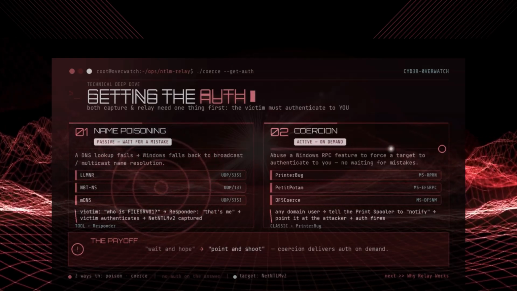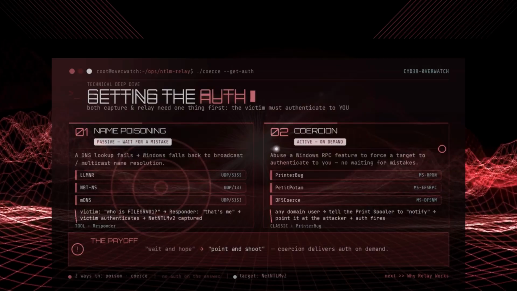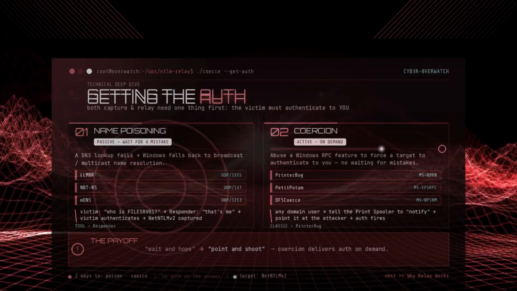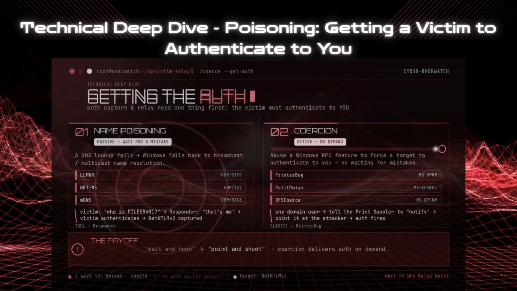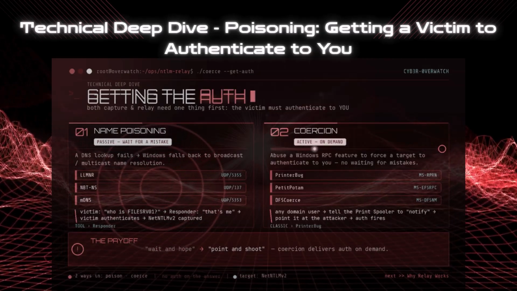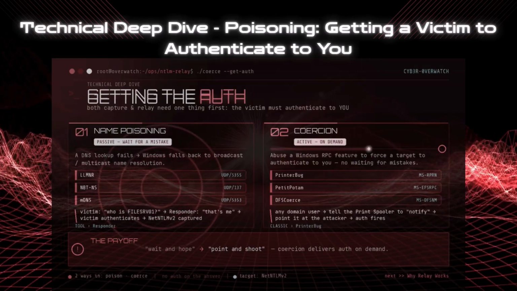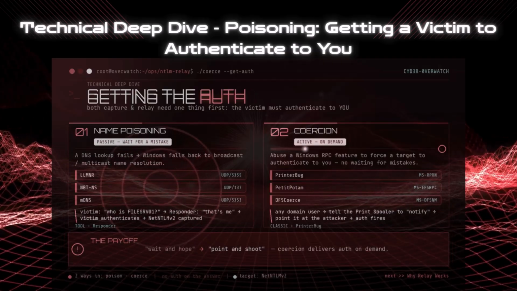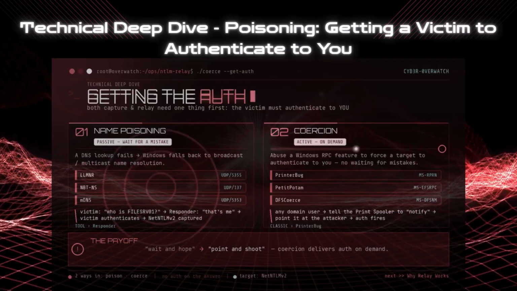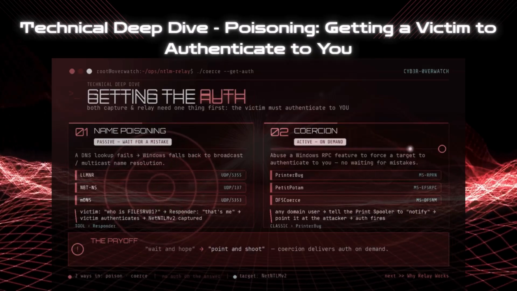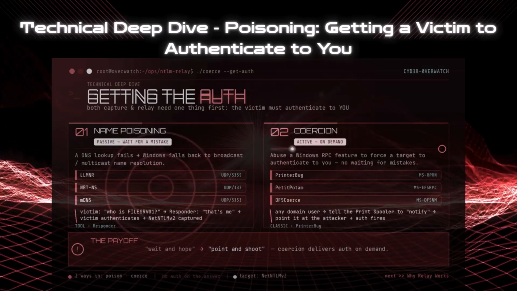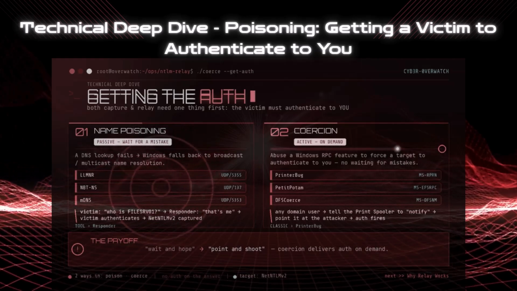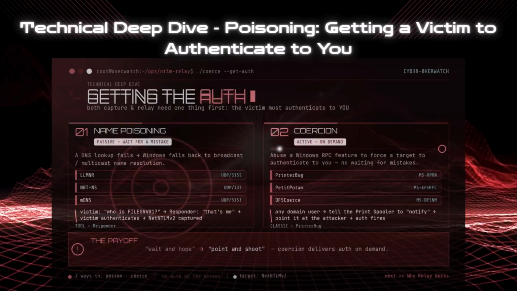Rather than waiting for a mistake, I use a Windows RPC feature to force a target to authenticate to me on demand. The classic is the printer bug, which abuses the MS-RPRN print system remote protocol. Any domain user can ask the host running the print spooler to notify them of print jobs and point that notification at an arbitrary machine, mine in this case, triggering authentication. There are others in the same family. PetitPotam abuses MS-EFSRPC, and DFSCoerce abuses MS-DFSNM, being the well-known ones. These are the tools that turn relaying from wait and hope into point and shoot.